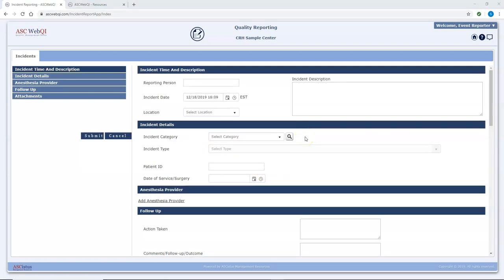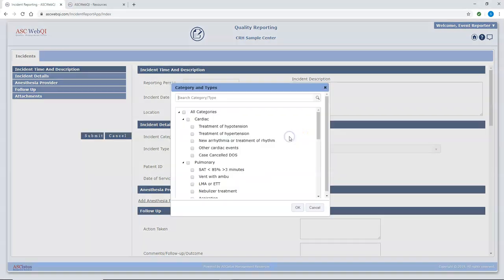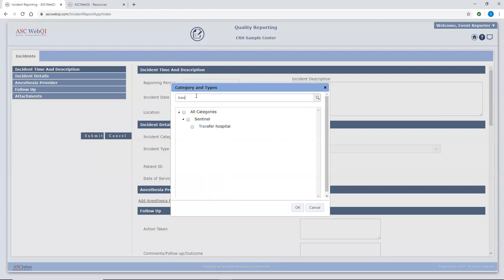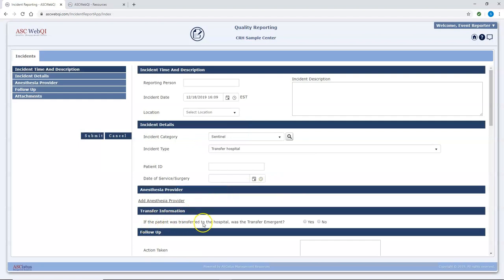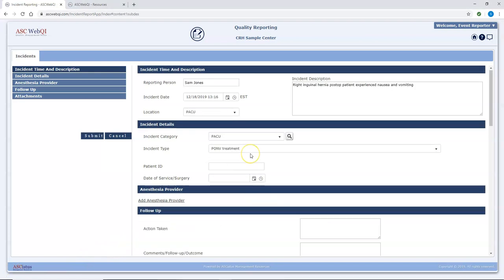In the event you're reporting a patient hospital transfer, you'll notice an added section with a single question. In this case, search for the transfer type code and select it. An additional section will appear below where you will note whether the transfer was emergent. No other type code will create this section. Then enter the patient ID and the date of service.